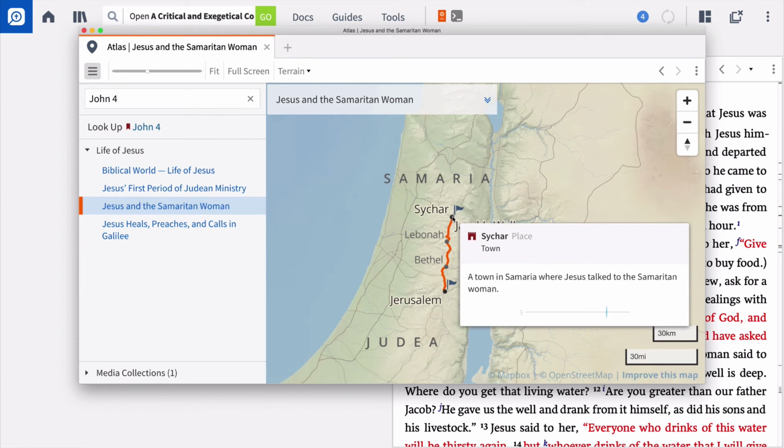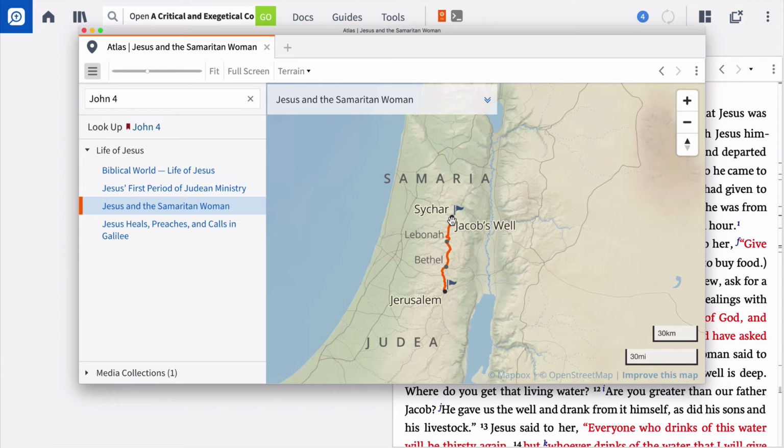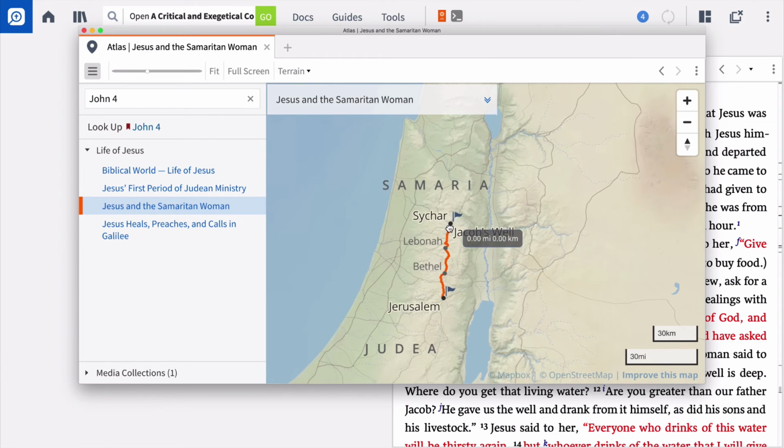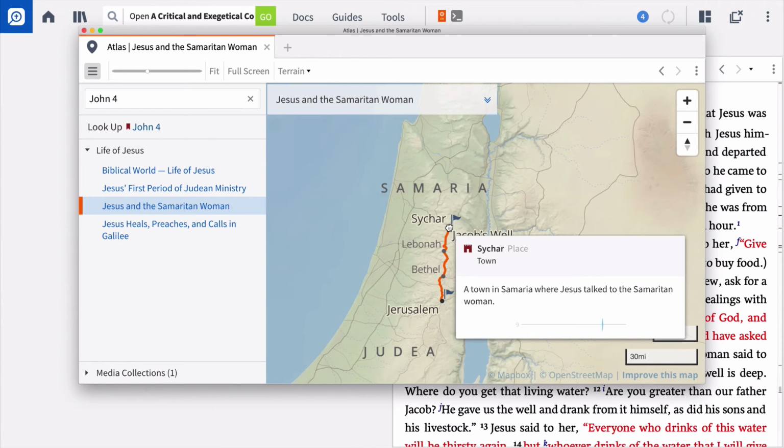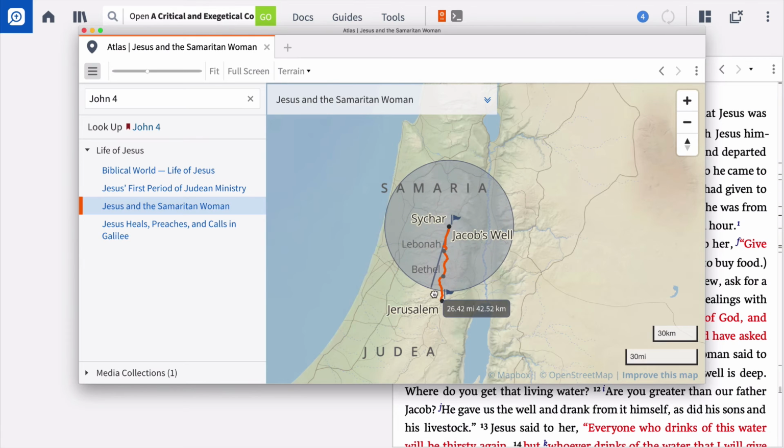To measure the distance of this journey, press and hold Command on Mac or Control for Windows. Then click your location and drag the mouse. A circle will appear over the map with a label displaying the radius of the circle and the distance from the 2 points. You can print or export the map to several different file formats.